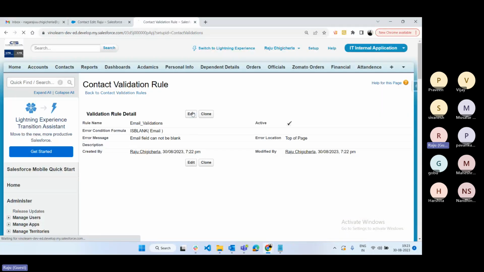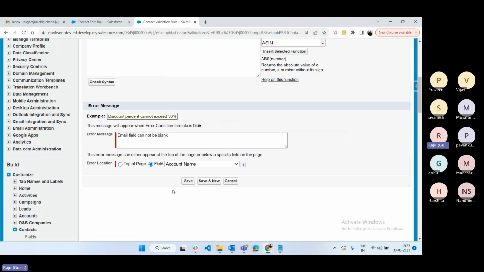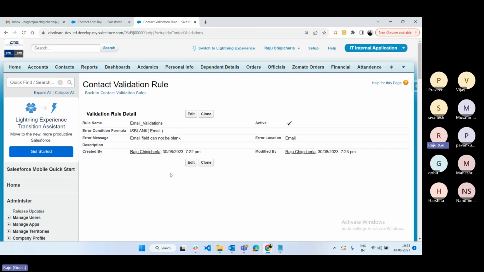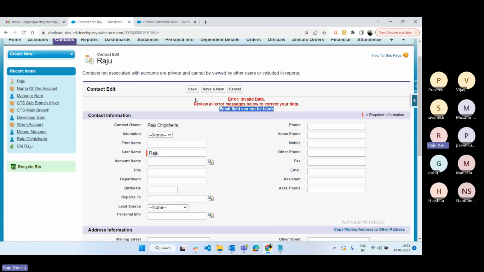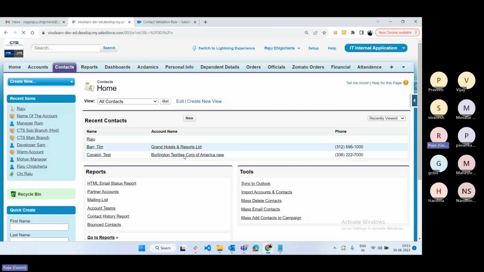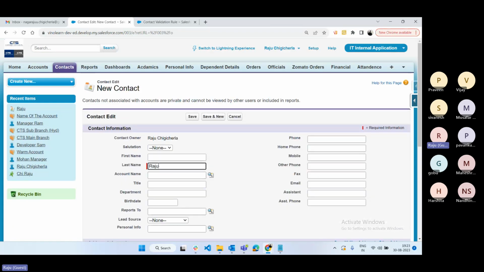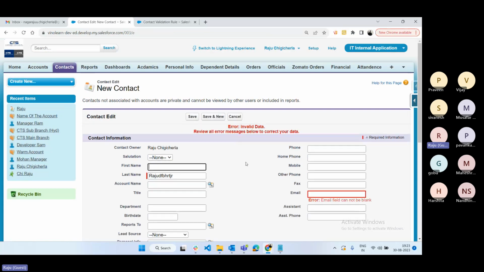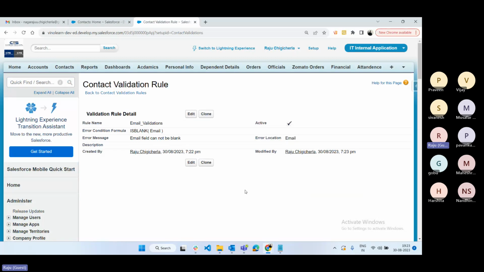Then go to the validation rule. Click on edit. Now we can go to field level and select the email field. So the error message will display at that particular field. That is the error location. Now click on save. See, Email field cannot be blank. So this is the existing record, right? If you go to contact, click on last name, enter again Raju or whatever name, and click on save, it will fire for new records as well. It will fire for new records or existing records. Hope you are clear on how to create a validation rule in Salesforce and how to generate a custom error message by using a validation rule.